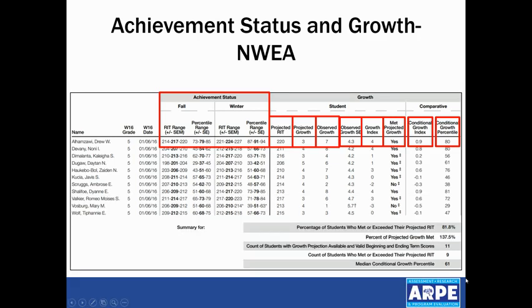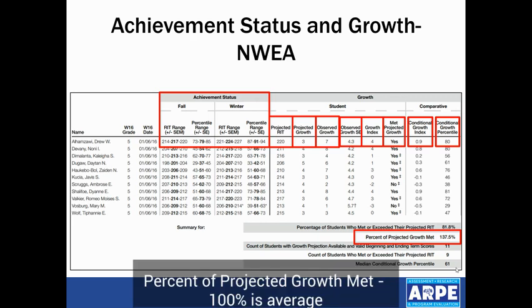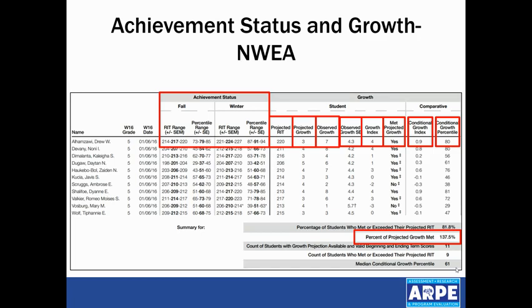In the summary table at the bottom, we focus on the second line, the percent of projected growth met. This is the total student growth for this population divided by the total projected growth, expressed as a percentage. Performance at 100% is considered average, meaning the overall group of students got the amount of RIT score points they were projected to get. If the percent is less than 100%, that means as a group, this group of students did not grow as much as expected compared to national norms.